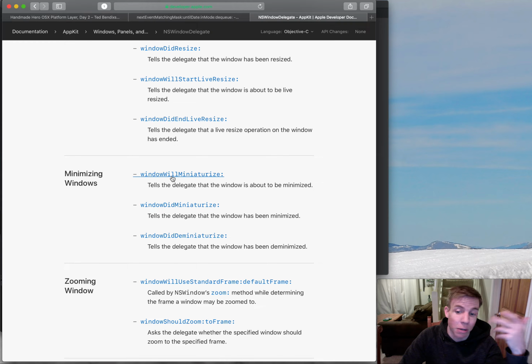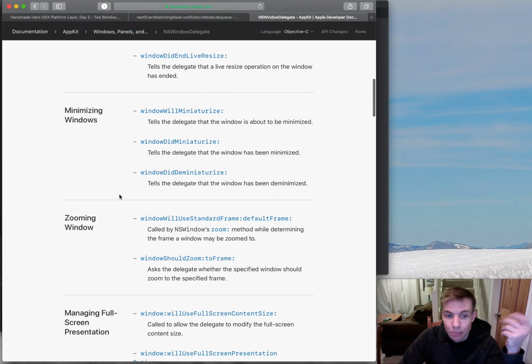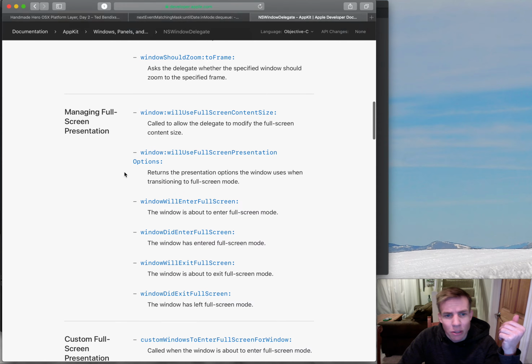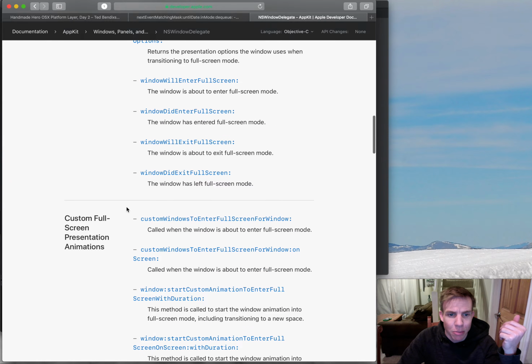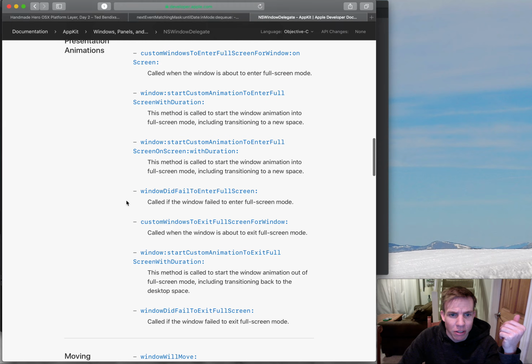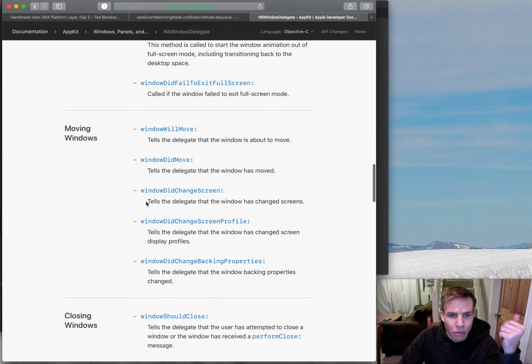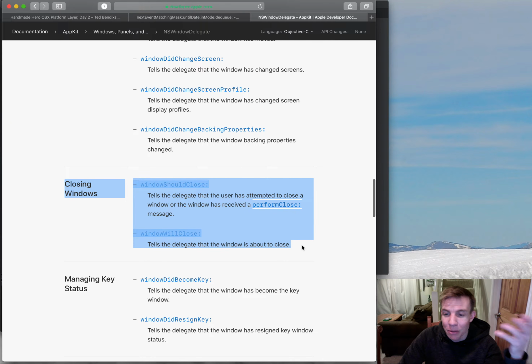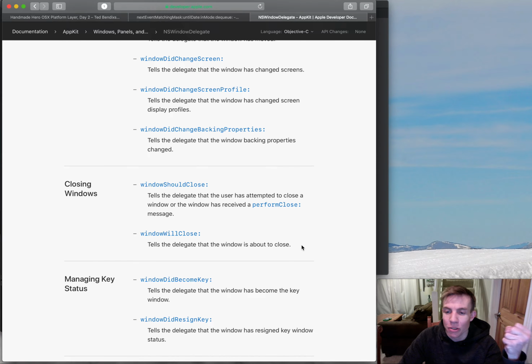Window will miniaturize: there's probably some state you would want to save, etc. Window will use standard frame. Window should zoom. A lot of these are not super important. Custom windows to enter, start custom animation. Window will move. Window did change screen. All right, now we're getting to where I think we really want to be: closing windows. This is the action mapped to what happens when you click on the red X button in an NSWindow. So, window should close.